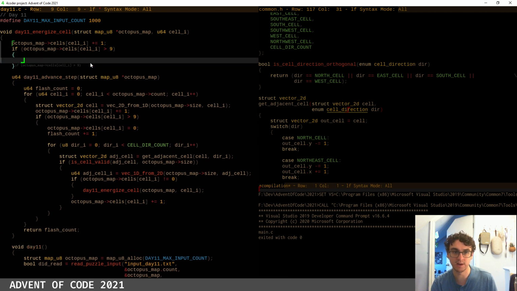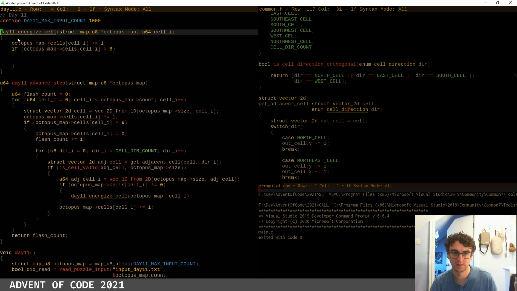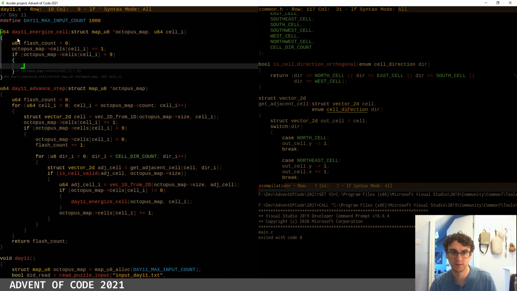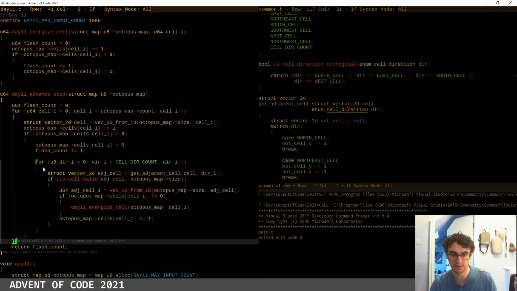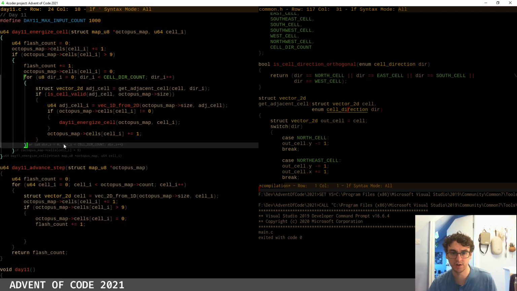So if that's greater than 9, so again, we have our U64 flash count equals 0. Our flash count plus equals 1. Our Octopus Map cell I equals 0. And then I need to cut that out. So we have a little bit of a recursion here.